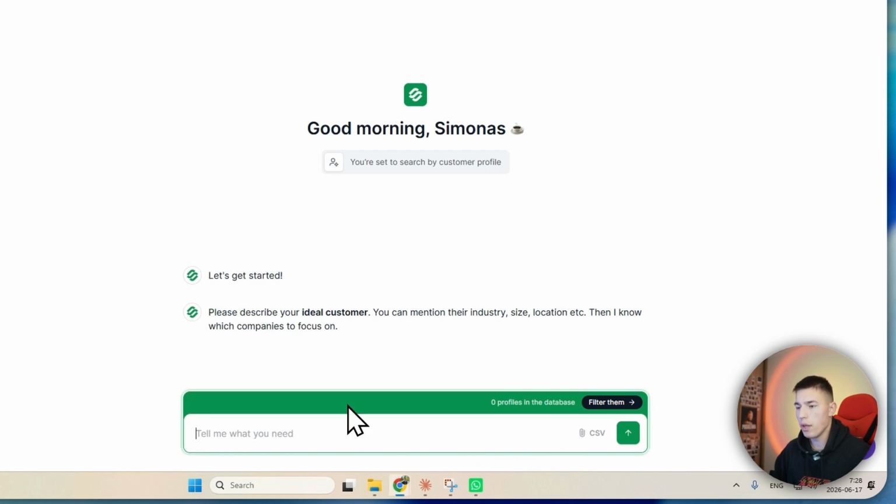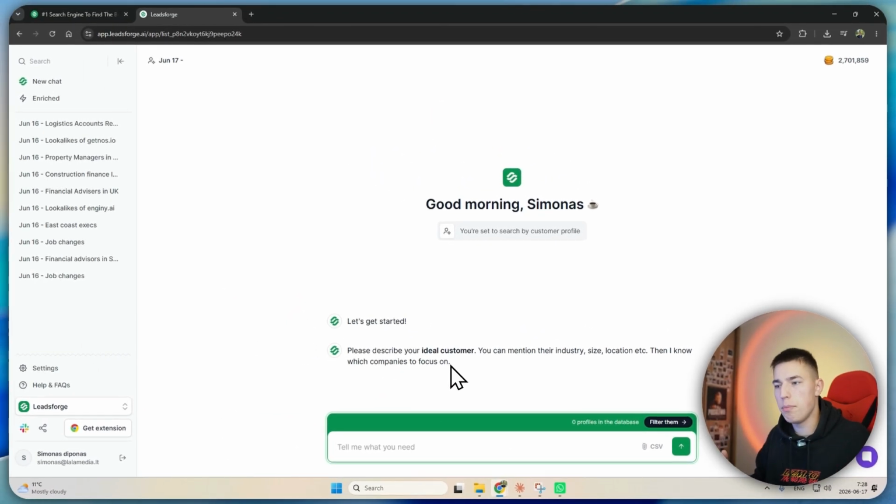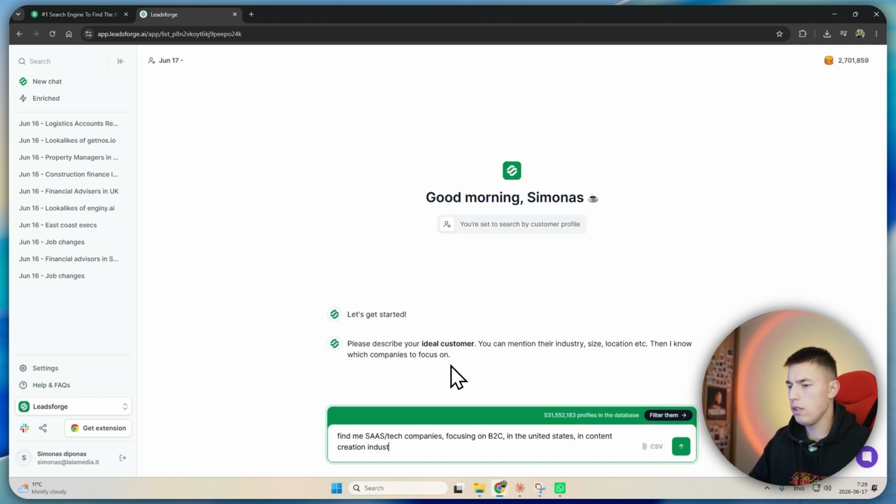Basically, this is the most simple one. You basically describe your lead, your ICP, in natural plain language, and Leadsforge will go ahead, find you leads, ask you to confirm the examples, and find you more leads if needed, and you can export them, enrich them with information, and reach out to them. So for example, let's say you're looking out for companies that may be interested in content creation. What I could say is, find me SaaS tech companies focusing on B2C in the United States in content creation industry. Give me CMOs of the company.